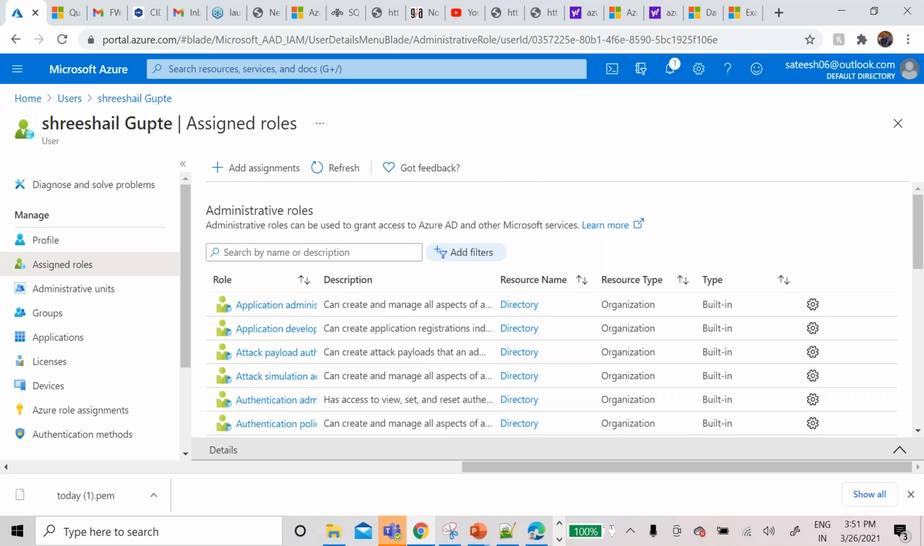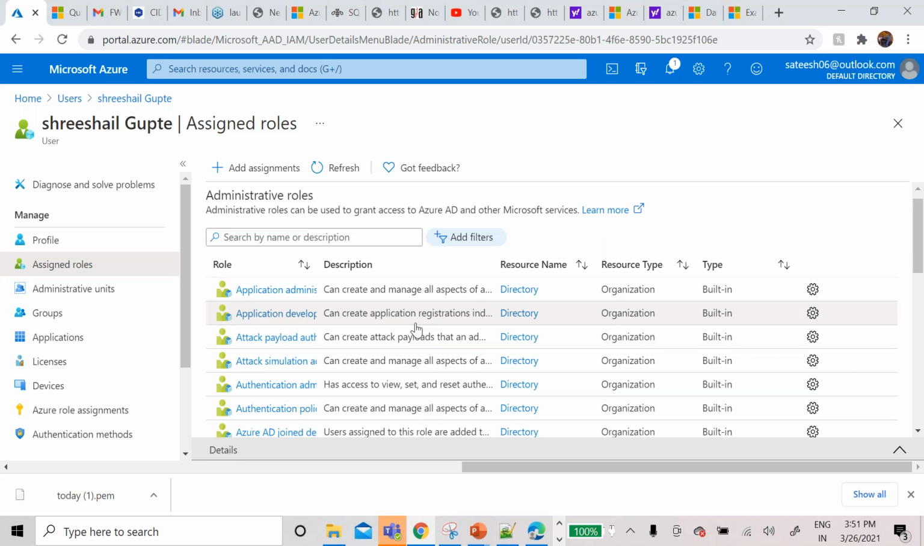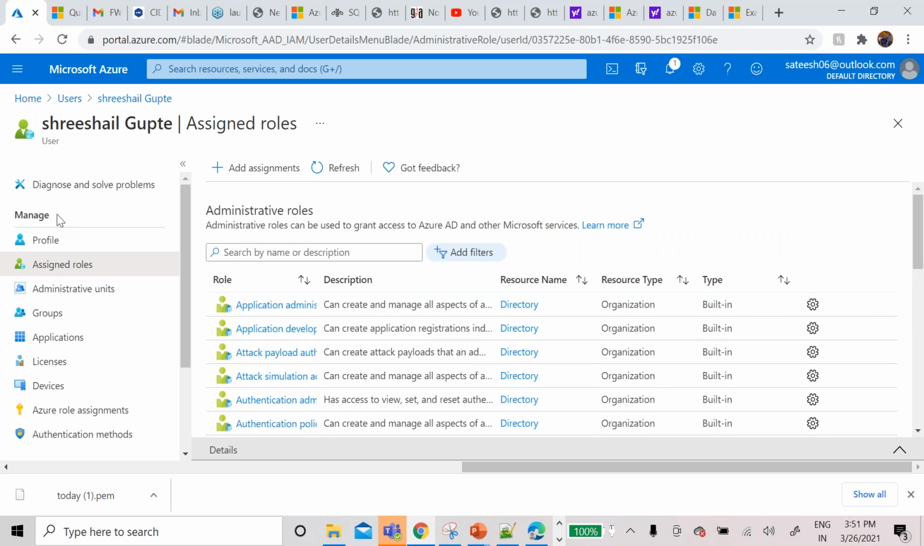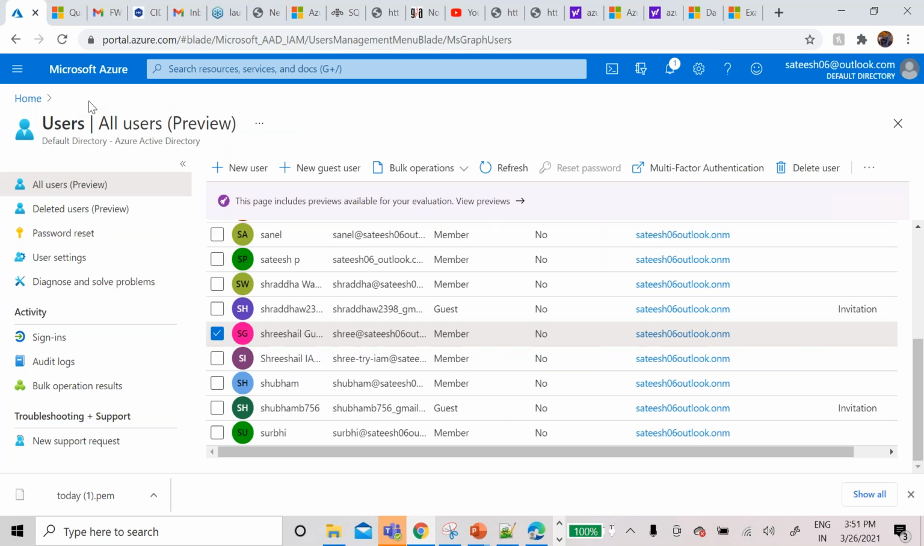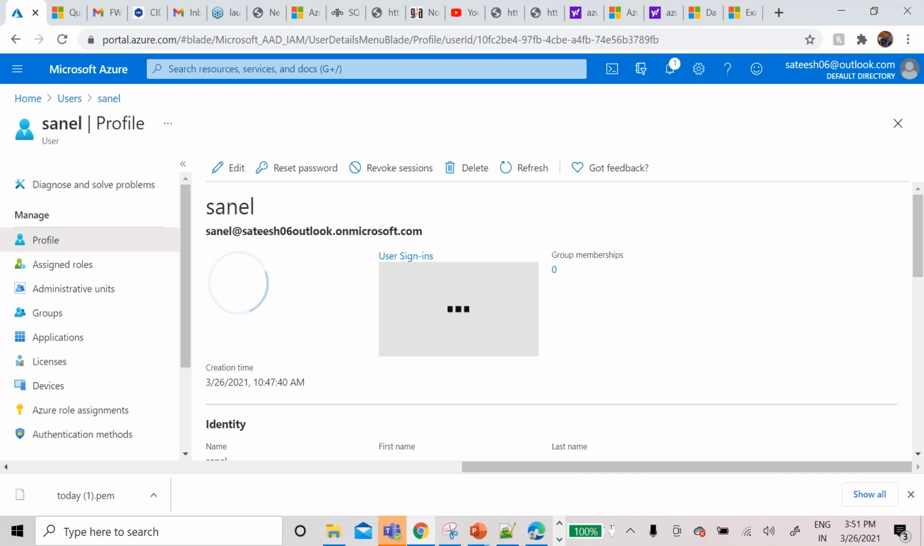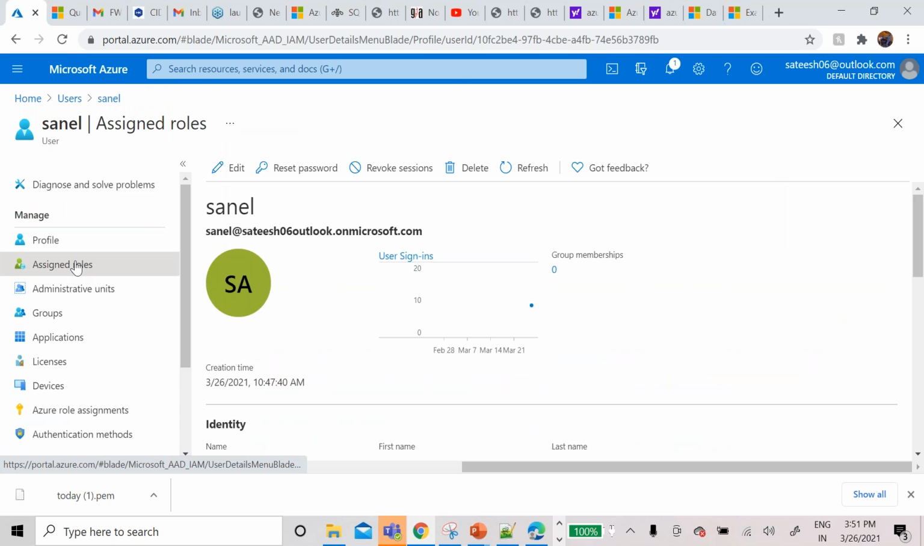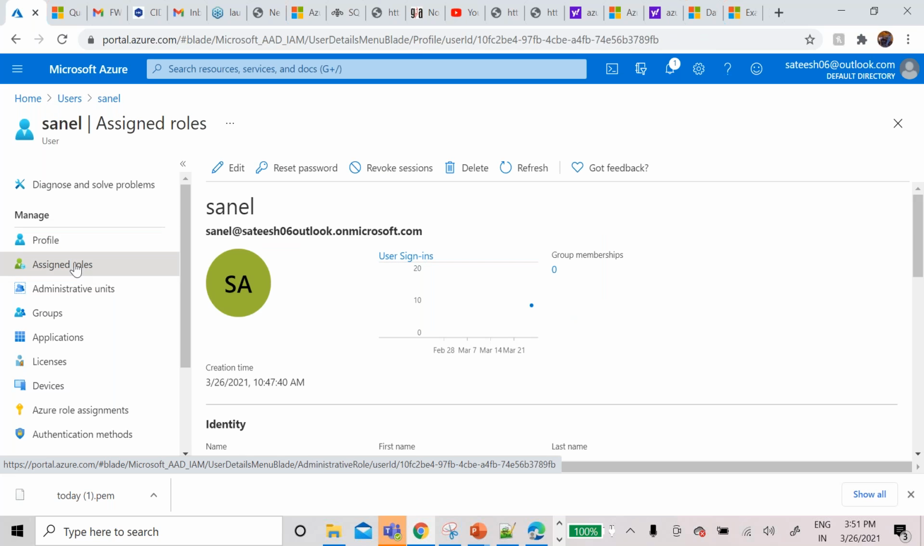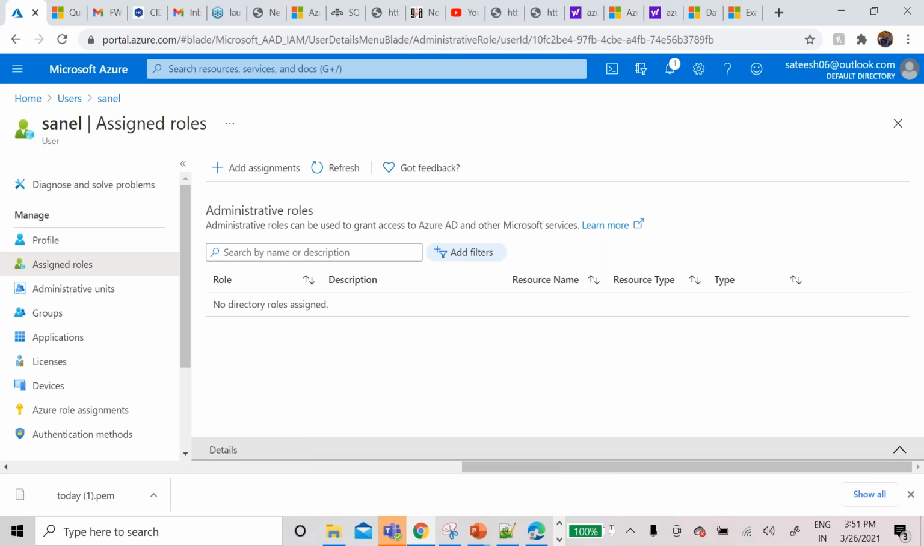So can you do one thing? Can create and manage all aspects. This one I have to add manually. If I go to other users, let's say Sanel, assigned roles: I have not assigned him any special roles. That's the reason he's not able to create. So basically, you need to assign the roles for each and every individual. Then you'll be able to do that.